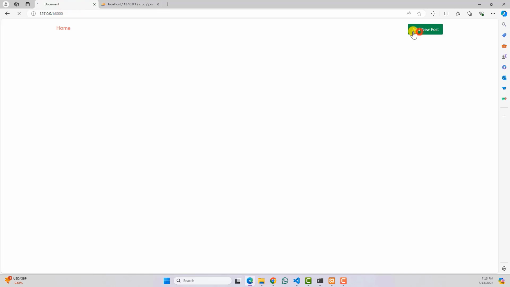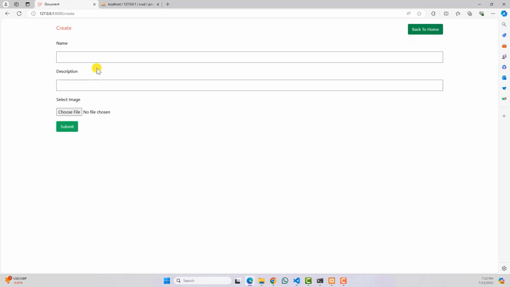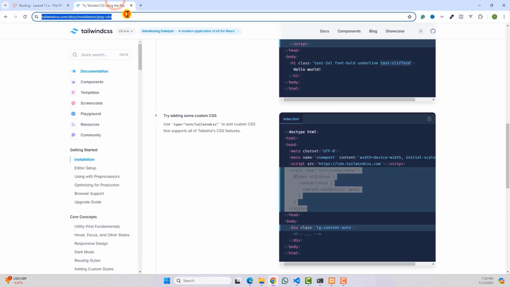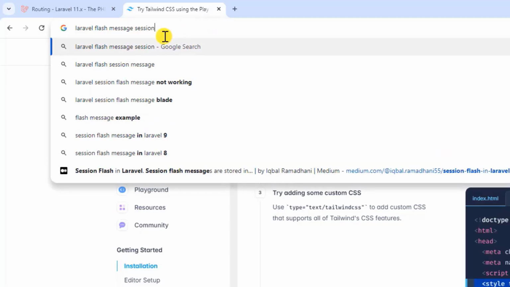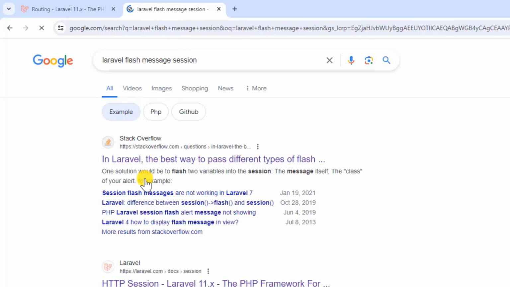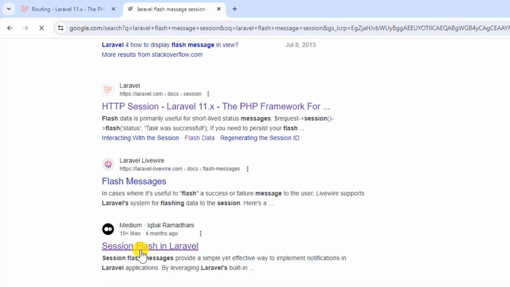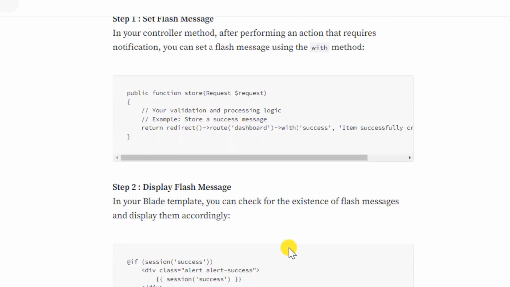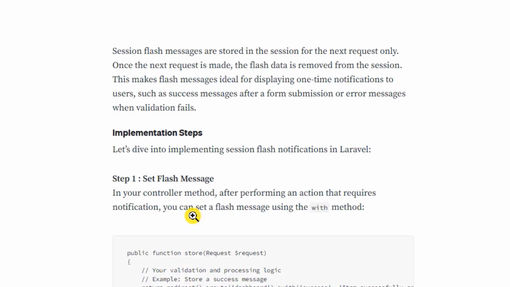Then I wanna show you how to add a flash message in your home page after submitting or creating any post, so how you can add it in your Laravel system. I wanna use the Laravel flash message session, and I am searching in Google: session flash in Laravel. You can use a Medium article, so you can follow the article. And then as you can see, we have got some instructions.